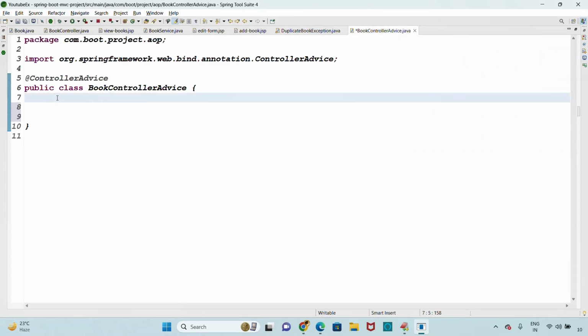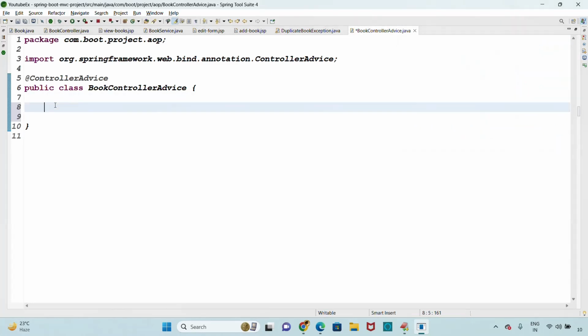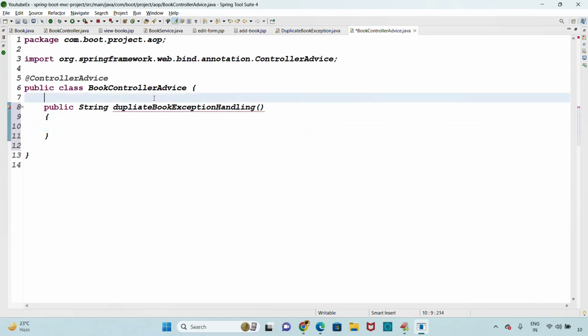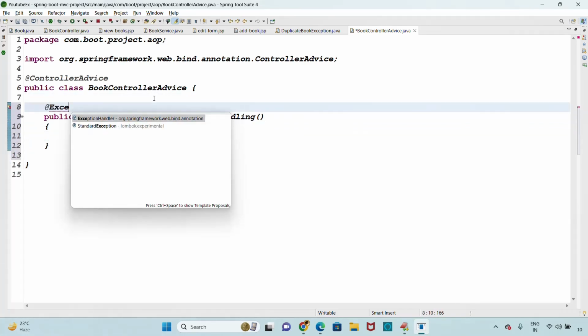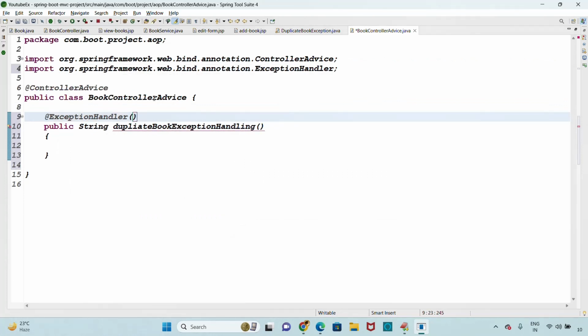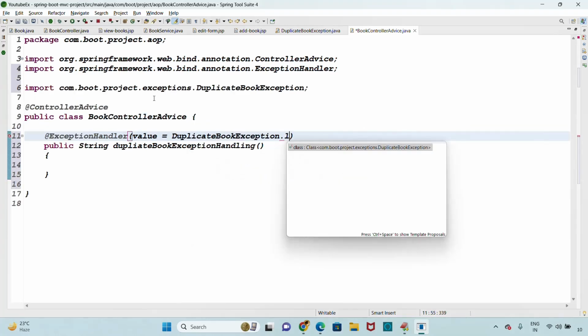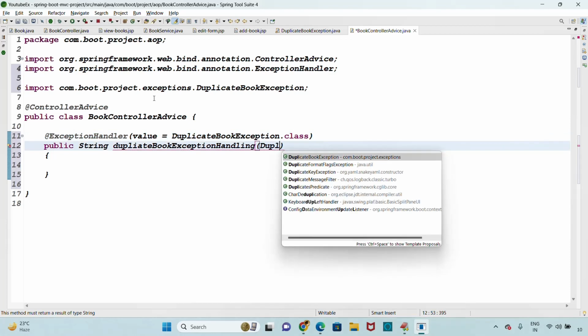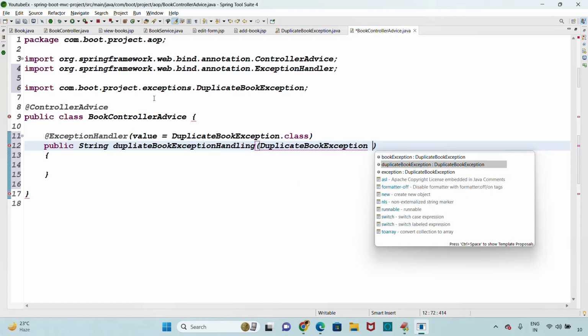To handle the exception handling logic, take one method, public, with return type String. This is the duplicate book exception handling method. To make this method an exception handling method, go for the ExceptionHandler annotation. Value equals which exception? DuplicateBookException dot class. I'm going to handle this exception, and even the argument you can make the duplicate book exception.